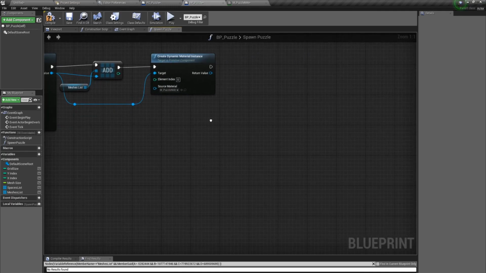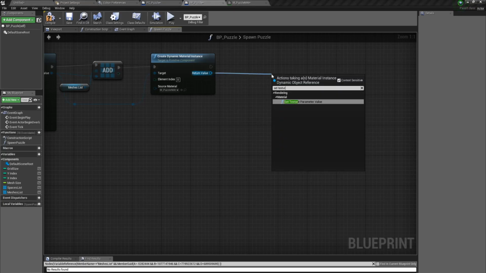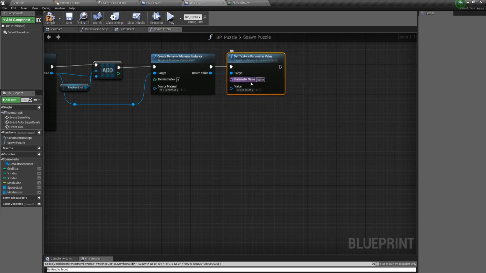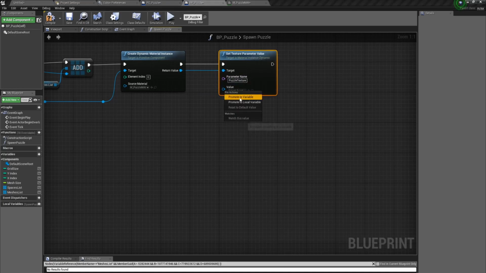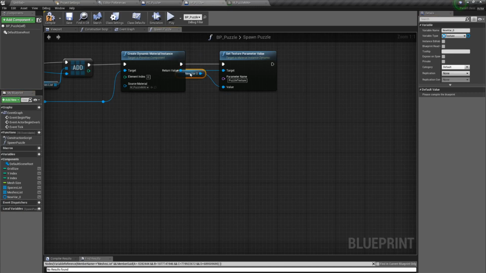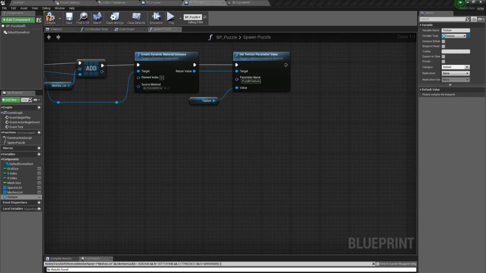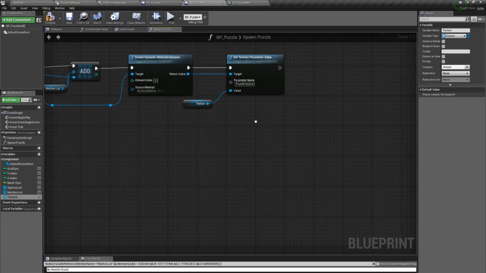Alright, now we need to set texture parameter values on these. So we'll drag off there. Set texture parameter value. And we need our parameter name, which was puzzle texture. And the value, we are going to make that a variable, so we can change it on an instance basis. So we'll promote that to a variable, and we're just going to call it, I don't know, texture, I guess. Keep it simple.